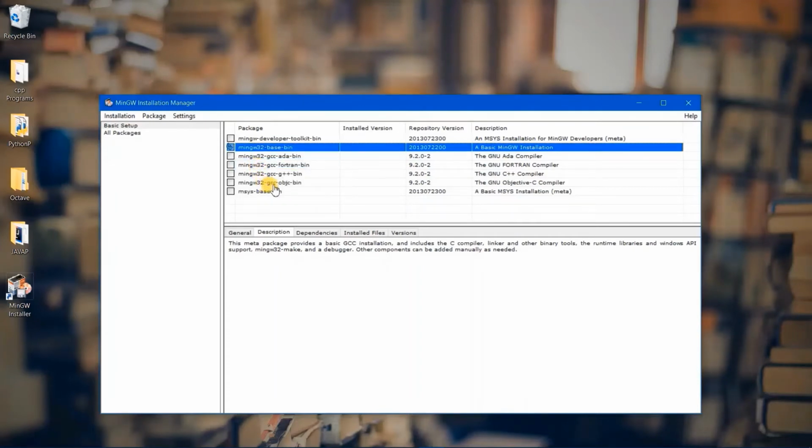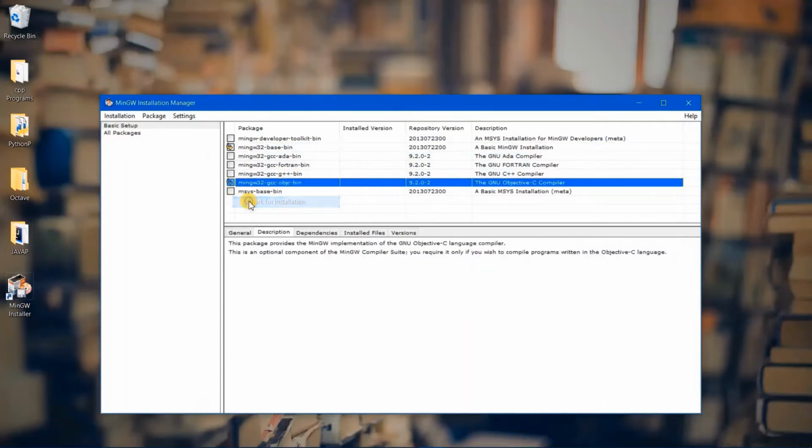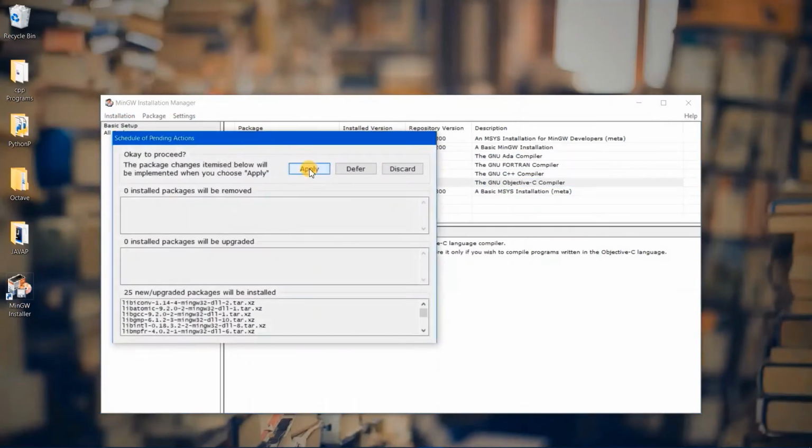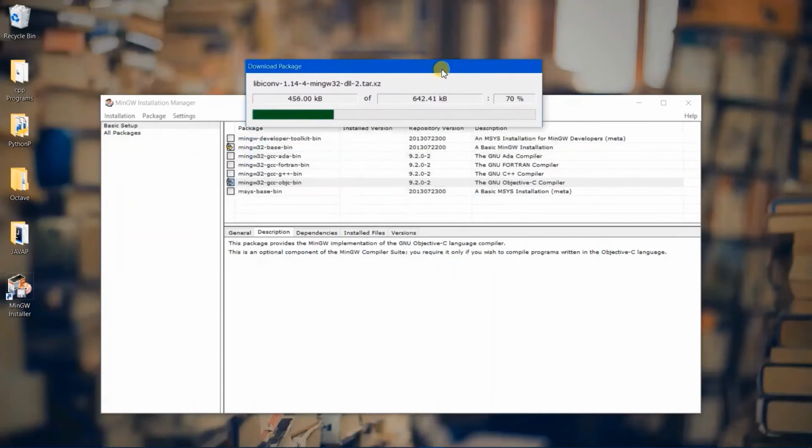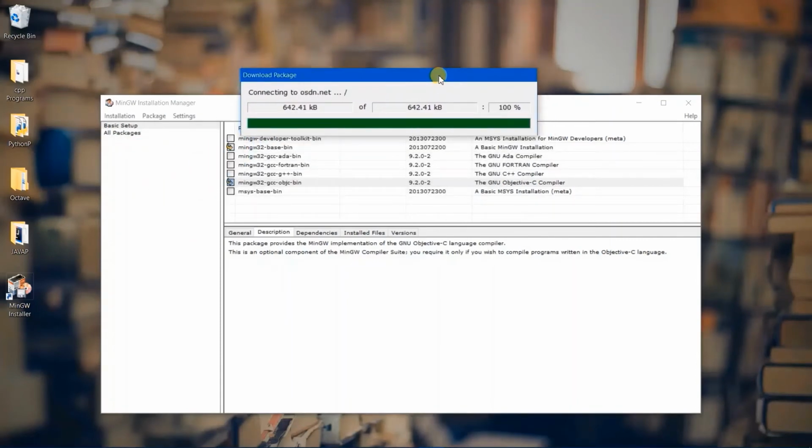We will also click on this GNU Objective-C compiler, so we will download it too. Just mark it for installation. Now we will click on Installation. Here just click on apply changes, and after that it will ask you okay to proceed. Now you will click on apply, and it will take a few minutes to download the packages.